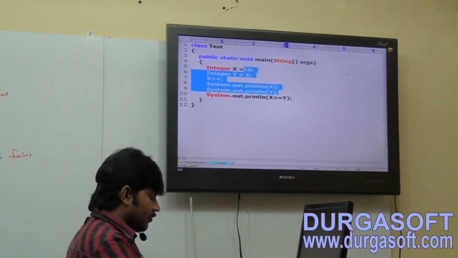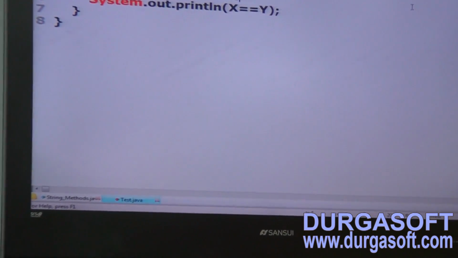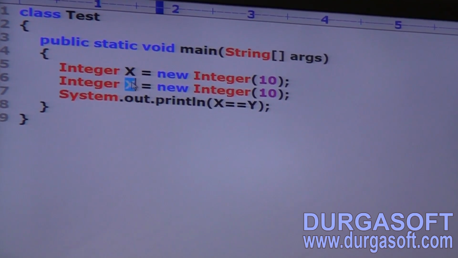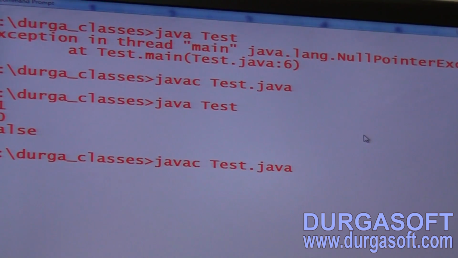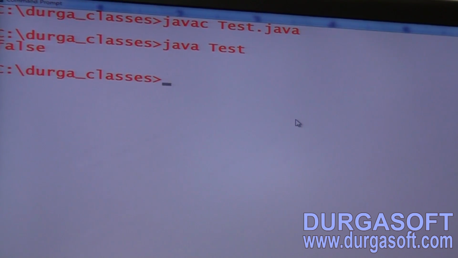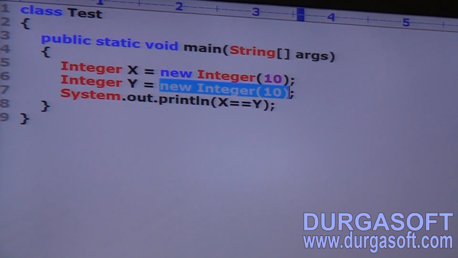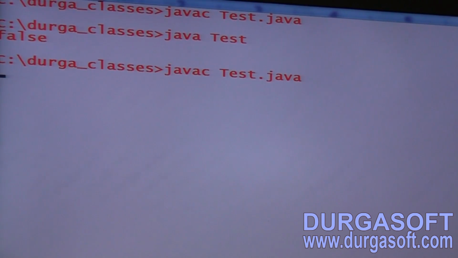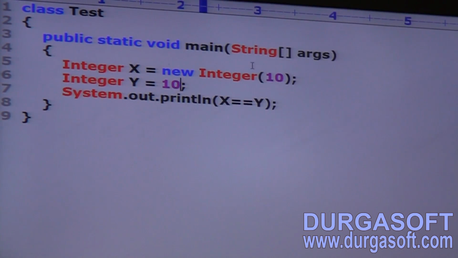Okay, what is the first one? Integer x is equal to new Integer(10), Integer y is equal to new Integer(10), x == y. Here, the first one is false. Correct. Okay, Integer x is equal to 10, Integer y is equal to 10. What is the answer? False. The second one is also false.